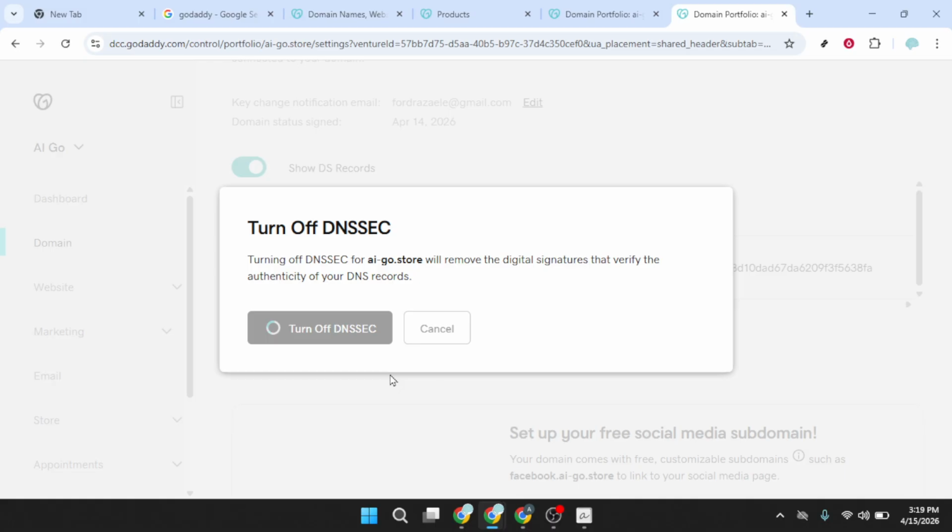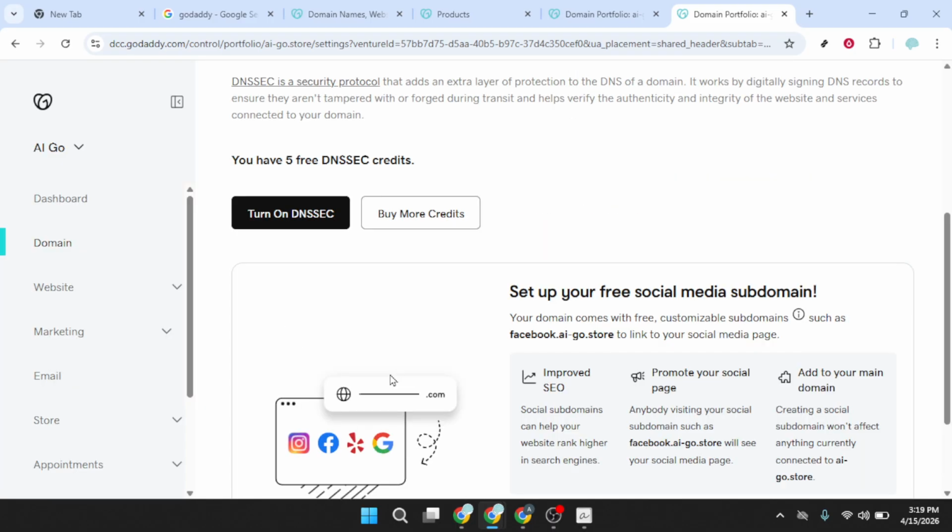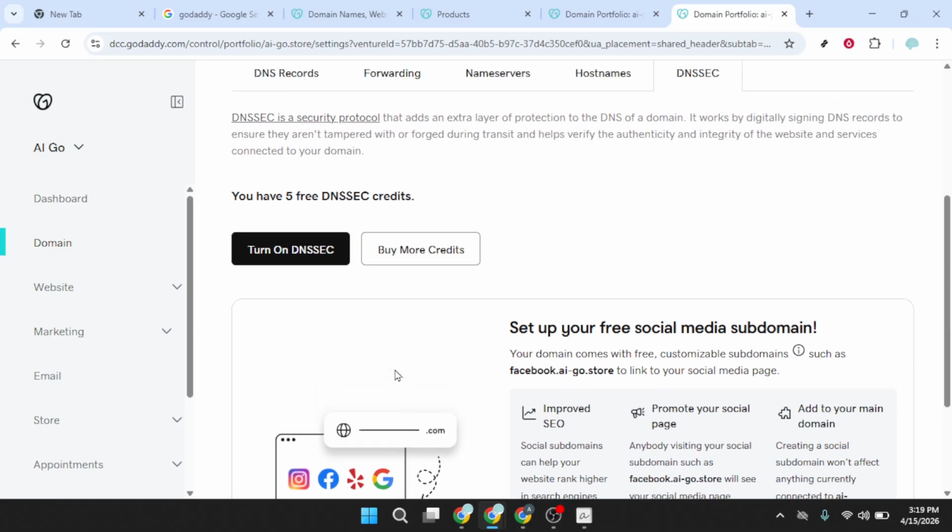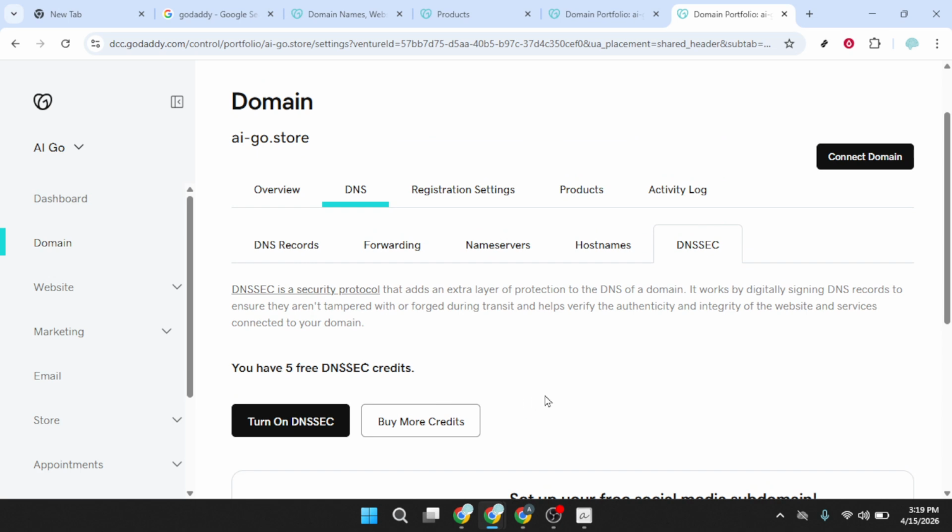Changes like this can take a little time to propagate. In many cases, it's quick, but it may take up to a few hours before every resolver reflects the update. If you turned DNSSEC off to switch name servers or move to a different DNS host, wait for the change to settle before making additional edits so you avoid mixed states.